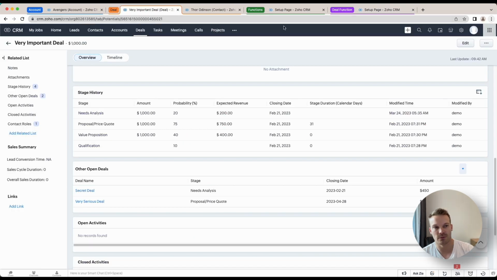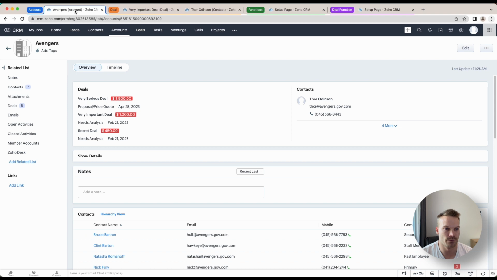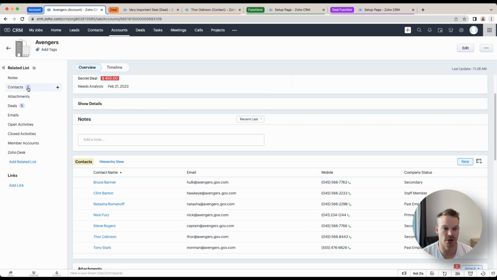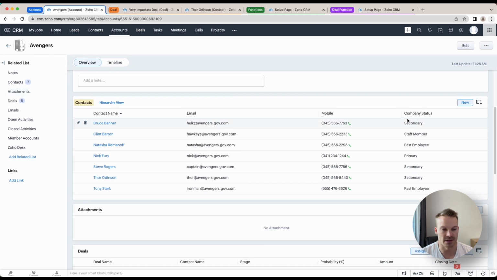So I'll take you through another one here, which is great in the account. I want to display contacts, but I don't want to display the ones that are inactive. I'll show you how that works. If I open up the account, you can see here I've got a bunch of contacts. They have a company status, so they are primary staff members, past employees, or secondary employees, for example. But I don't need to see the past employees. They're not relevant to me anymore, but the contacts might be associated to deals, or they'll have information of when they were employed and our communication with them. So I don't want to delete them.